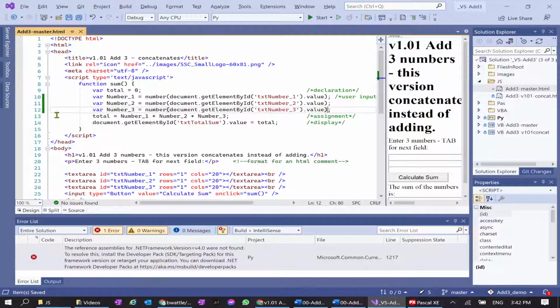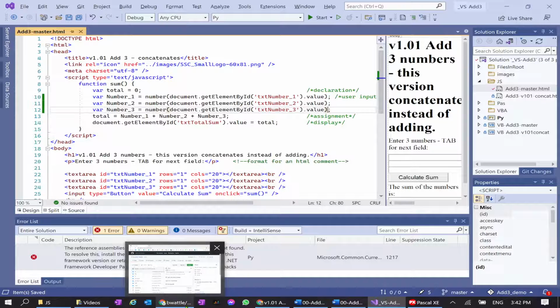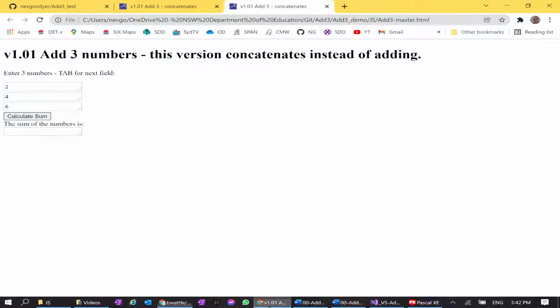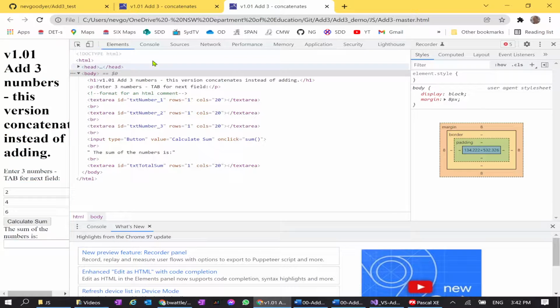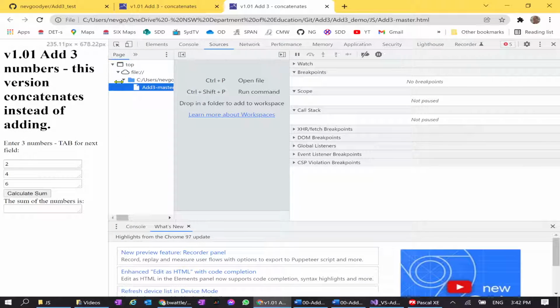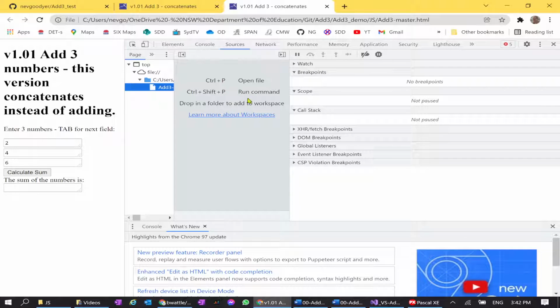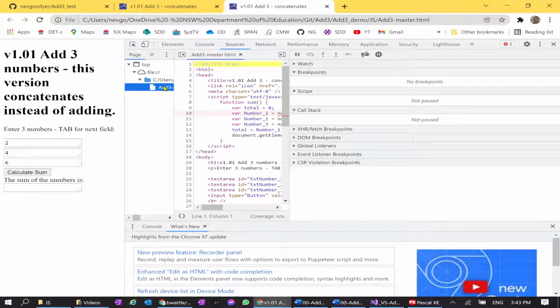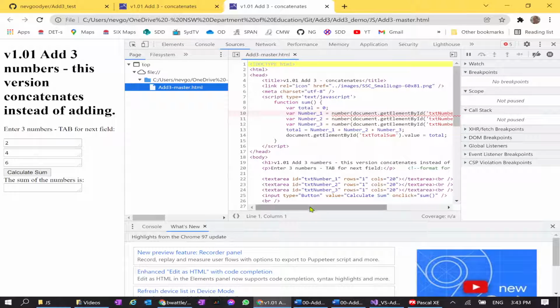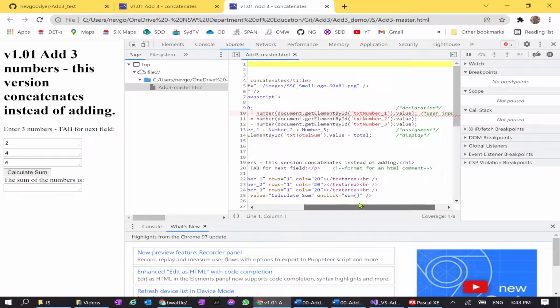So let's just see what we've done here. Total. What is our problem? Let me go back to right click inspect. We'll do it this way. Alright, going to go to my source. I'm going to go here and I'm going to source Add3. There's my code. It's telling me I've got a big problem here.